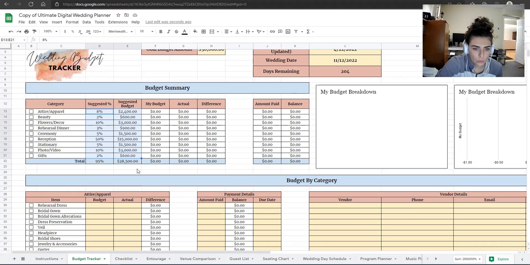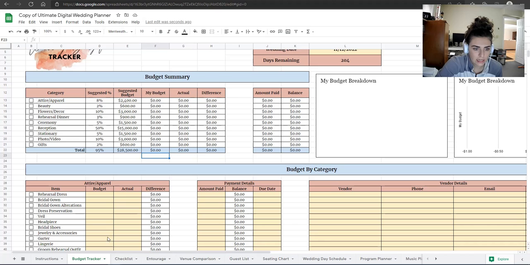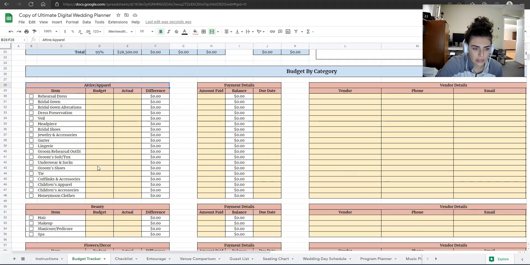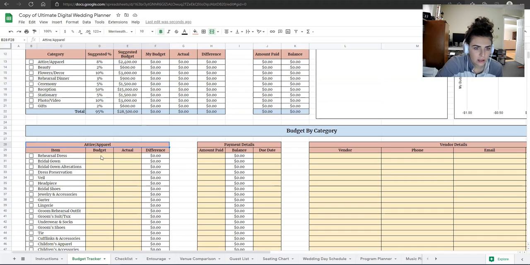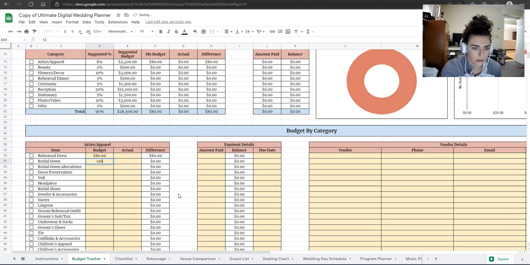And the next thing we do is we scroll down to the budget by category, where every category is broken down into individual items that we can budget. So just for a quick example, let's say I want to spend $80 on a rehearsal dress and $1,200 on a gown. And this automatically tells me that I have budgeted $1,280 total for this category so far, and my suggested budget is $2,400, and I still have $1,280 to budget left.